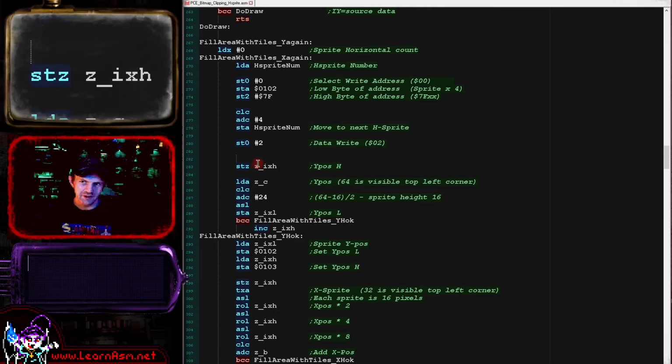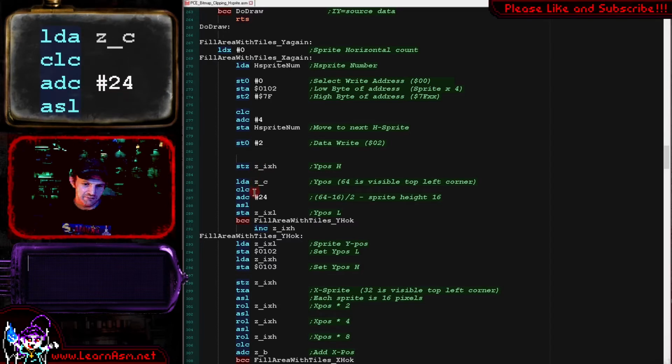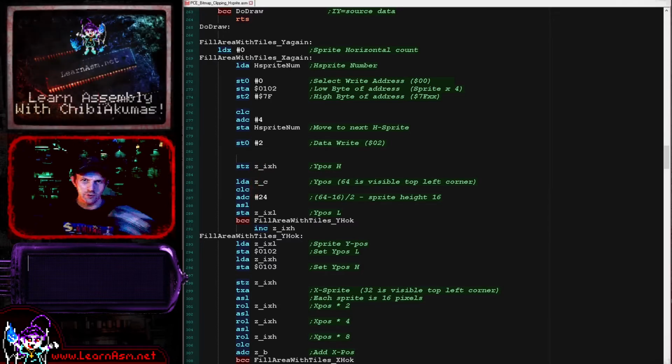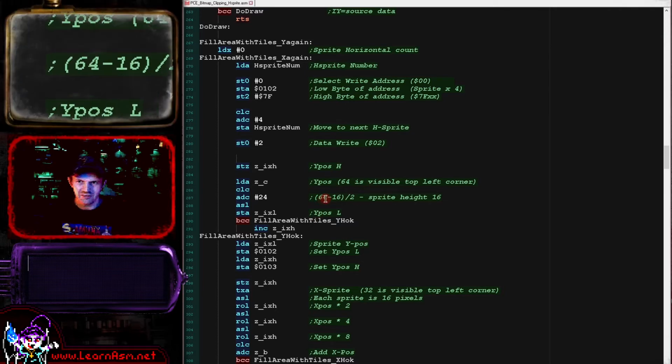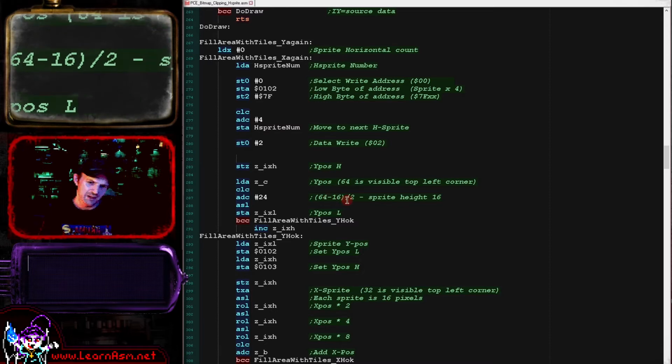So here we're zeroing the IXH, we're loading our Y position, adding 24, and the reason we're adding 24 is we need to have our sprites almost entirely off the top of the screen. So we've got basically one entire 16 pixel sprite invisible. Now 64 minus 16, but we're working in logical units, which are pairs of pixels, so 64 minus 16 divided by 2 is 24.